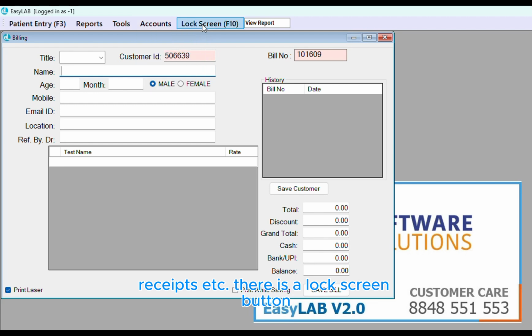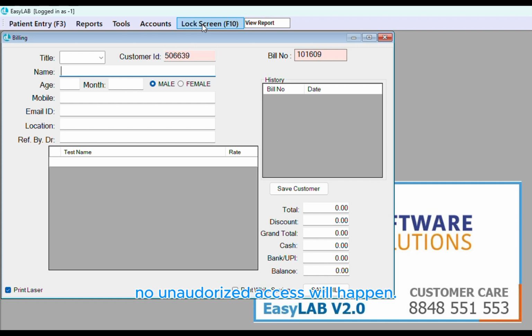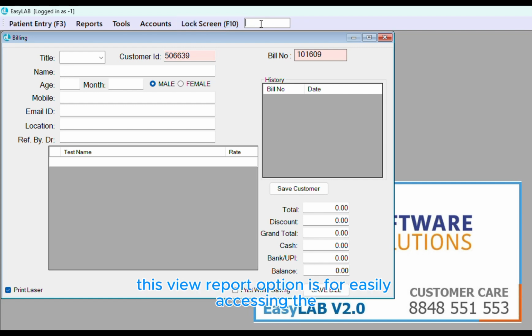And there is a lock screen button. This is for your safety. Like if you are moving away from your computer, you can just press the F10 button or lock screen. Then after coming back, you have to enter the password to use the software again. In this way, no unauthorized access will happen. This view report option is for easily accessing the reports for printing patient test results.